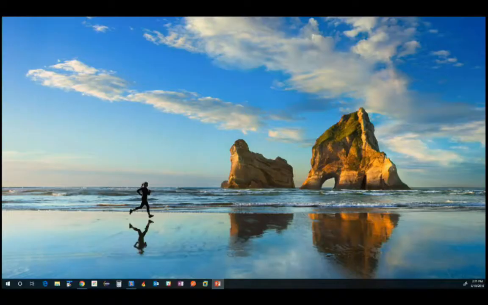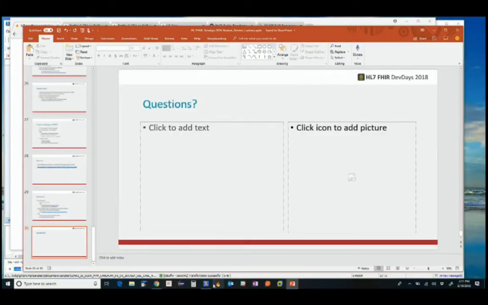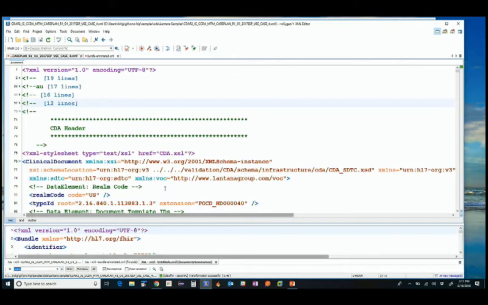And take questions in just a second. I wanted to very quickly, though, I mentioned CDA to FHIR conversion. I actually wanted to just quickly demonstrate that. So since I've got a couple minutes.